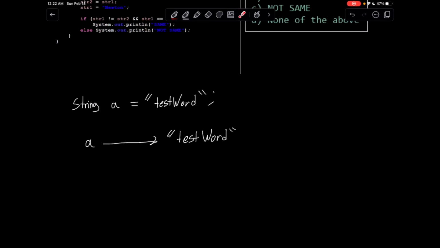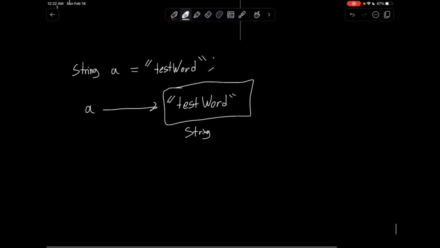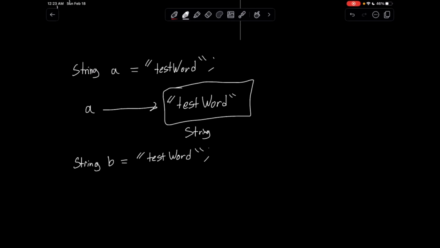Yeah, I guess the string object even, right? So somewhere in memory is this object of type string that holds the string literal test word, right? So let's say that I have another string called string B that's also equal to test word, same spelling, same spacing, same capitalization, right? So what is that going to do?